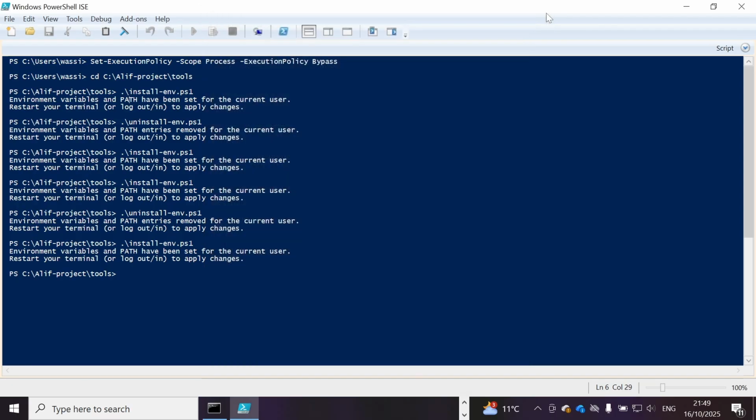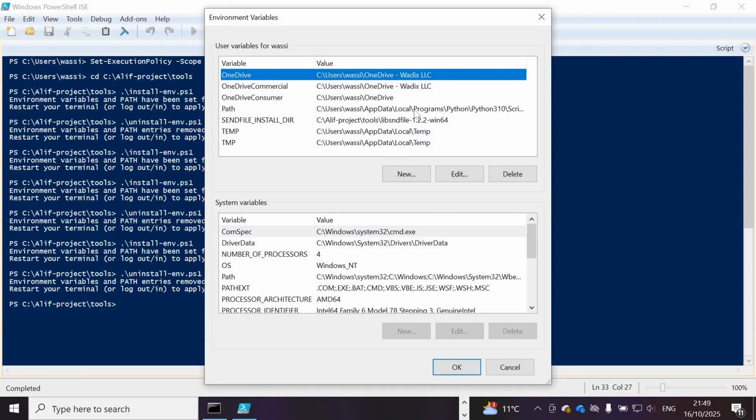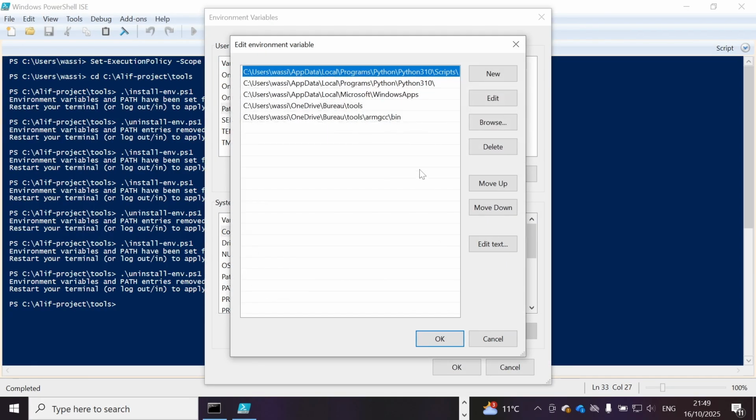If you want to revert back, then you can just execute the uninstall PowerShell script. Now if we inspect again, as you can see, the previously added tools have been removed.